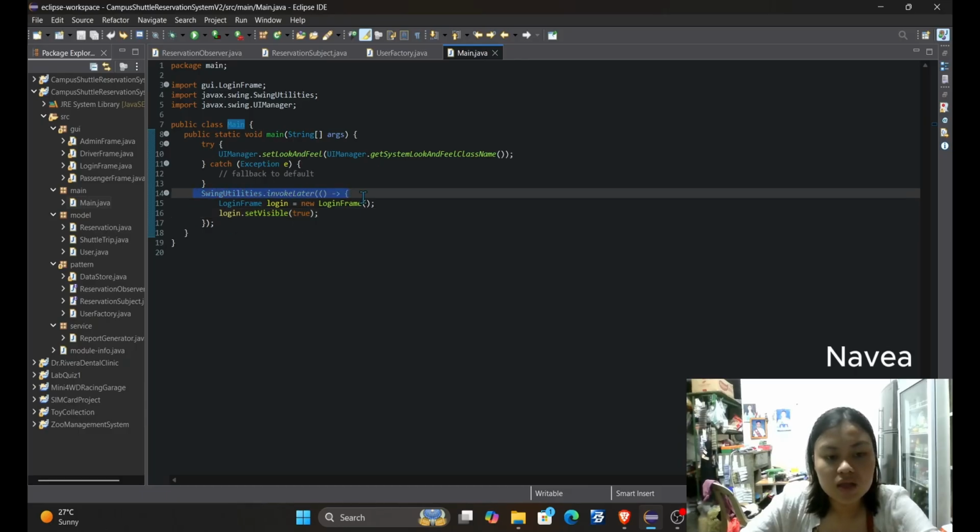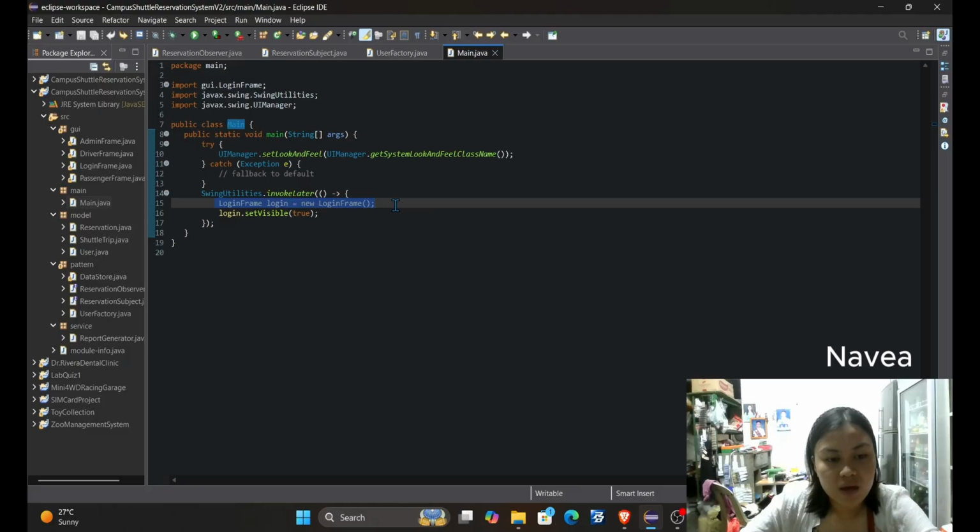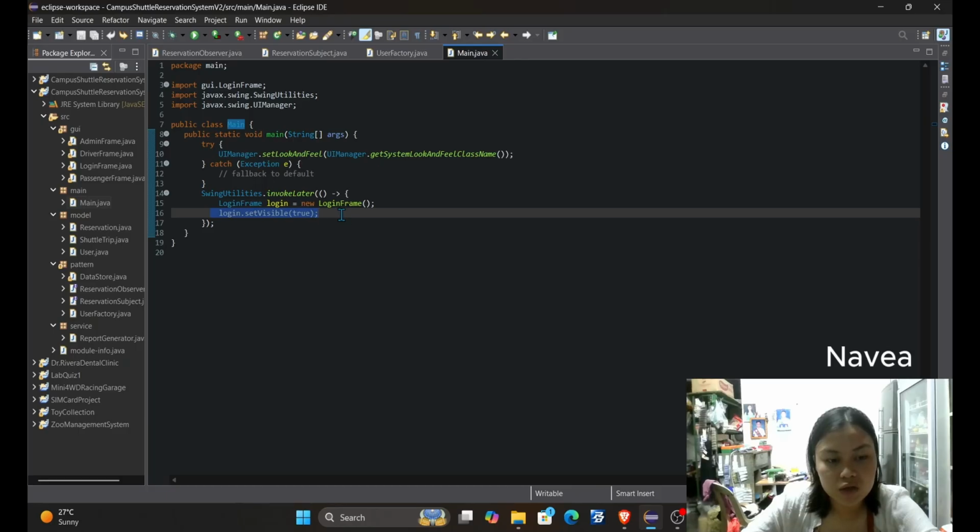Next is the SwingUtilities.invokeLater, which schedules the GUI creation to run on the event dispatch thread, or EDT, the dedicated thread Swing uses for all UI operations. And the LoginFrame login creates a new instance of LoginFrame. And lastly, login.setVisible(true) makes the login window appear on screen.